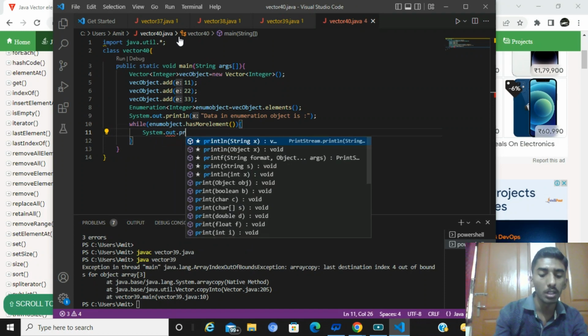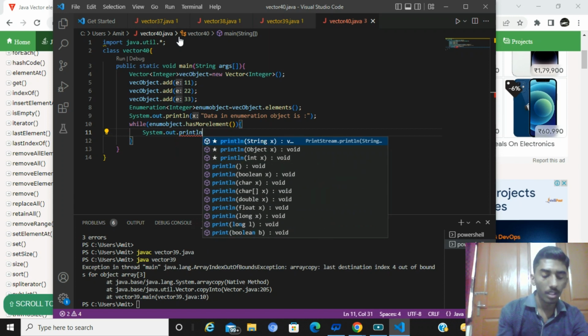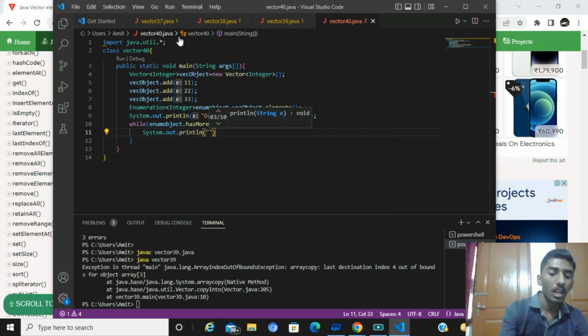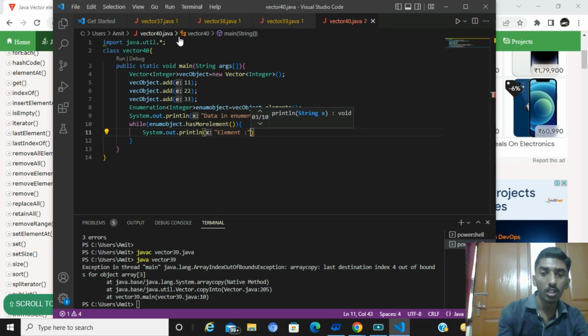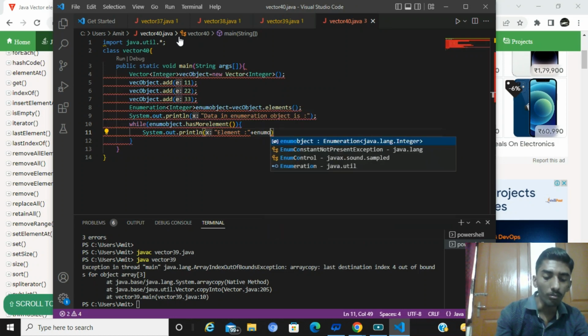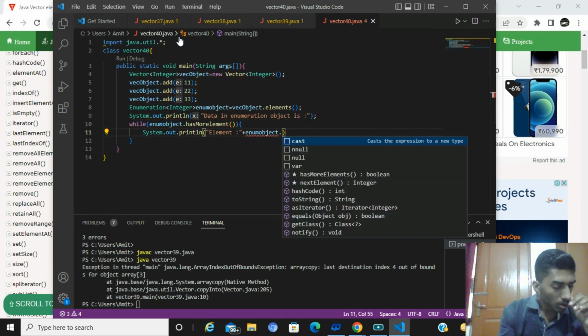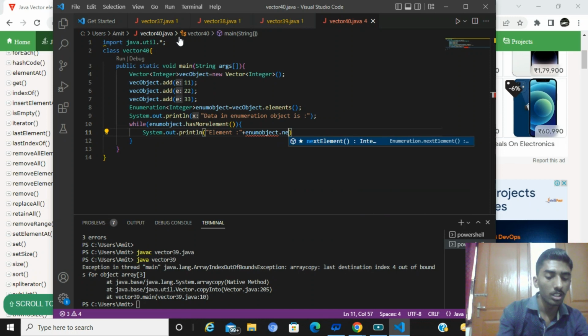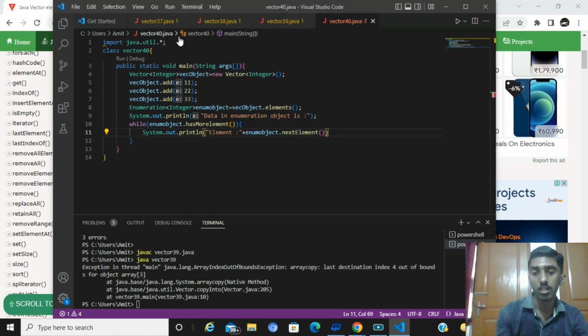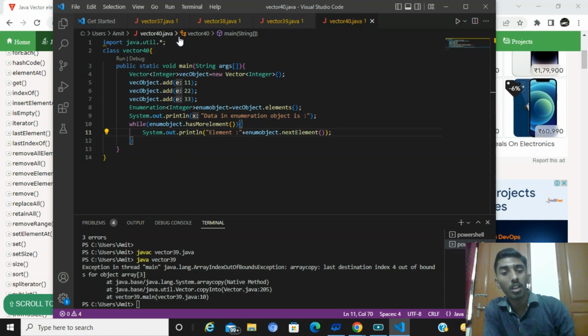You have to remember this thing. System dot out dot println, and here you write element plus enum object dot next element. You put a semicolon. Now this program is completed.